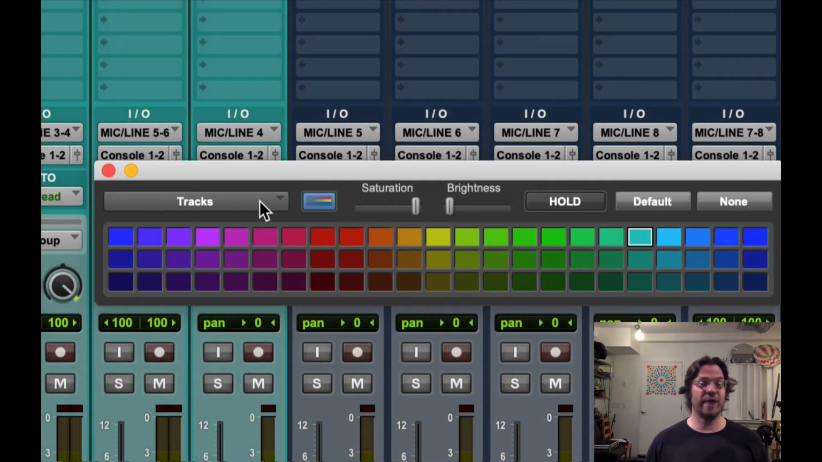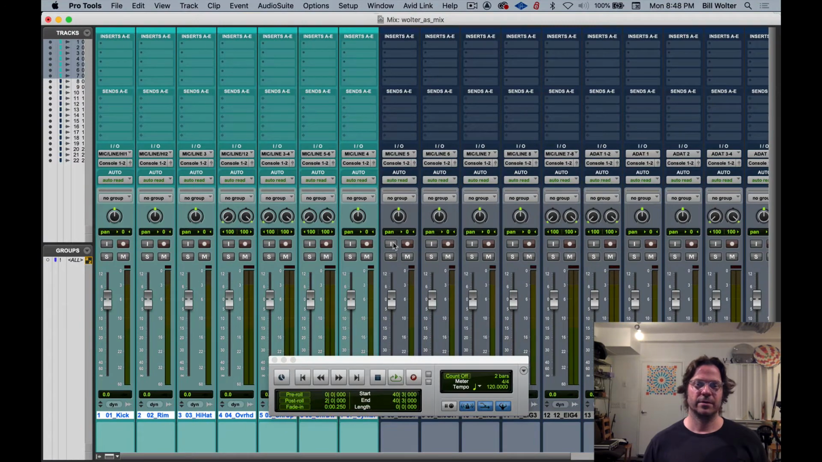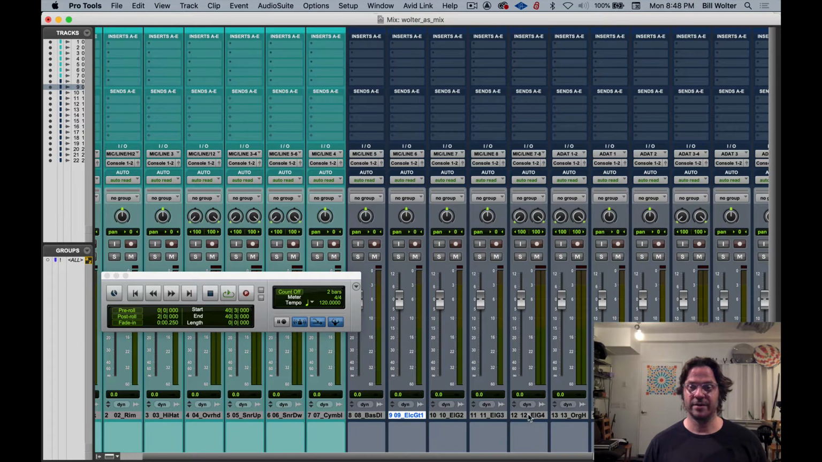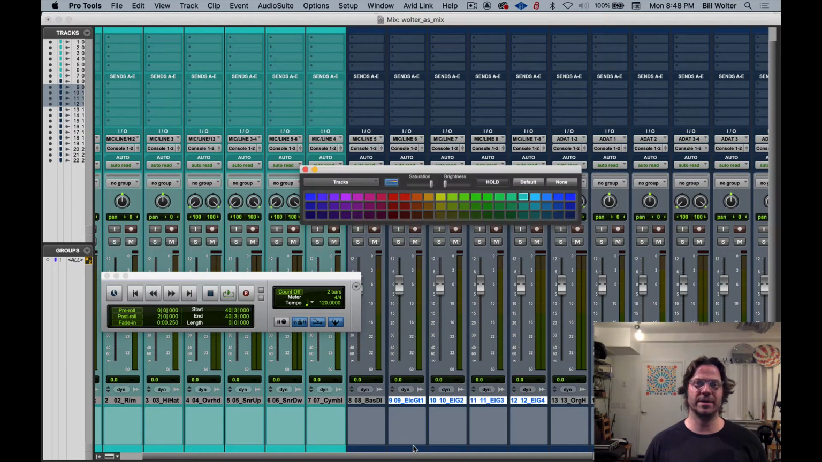So I selected all those tracks. I'm starting to color code things. And then I could go ahead and color code the rest of the tracks that are similarly grouped. So I've got a bunch of electric guitars here. Let's color code those, just organizing my session here. We'll go orange there.